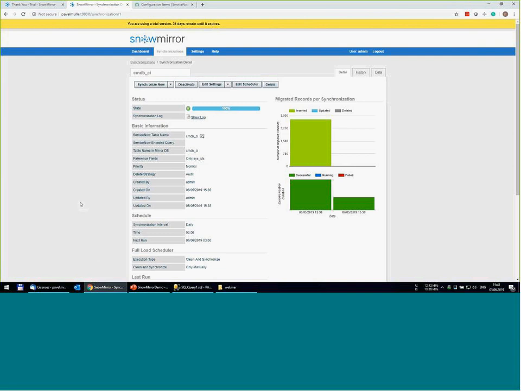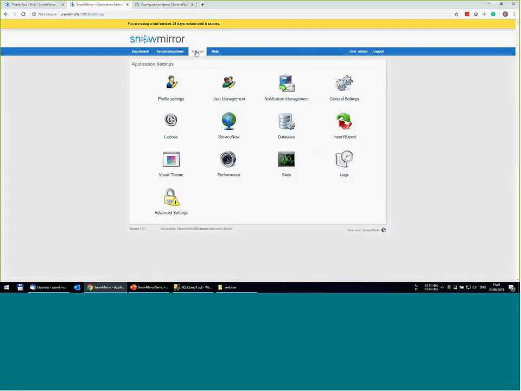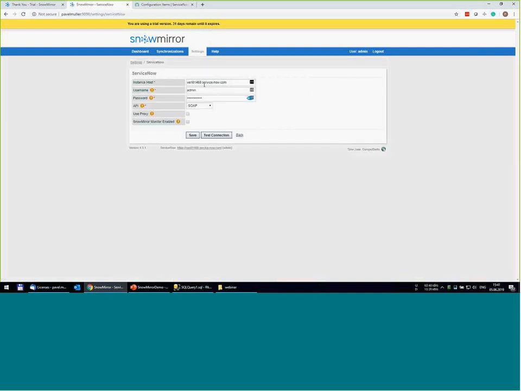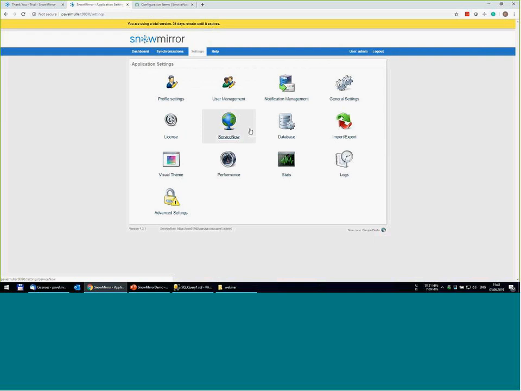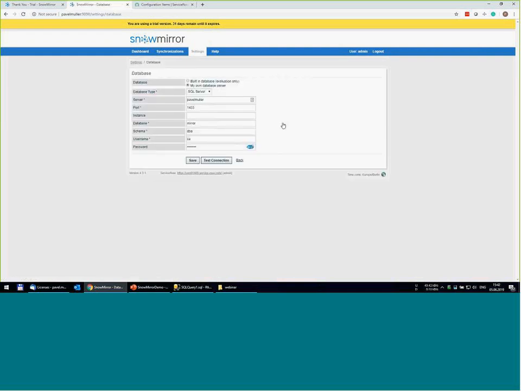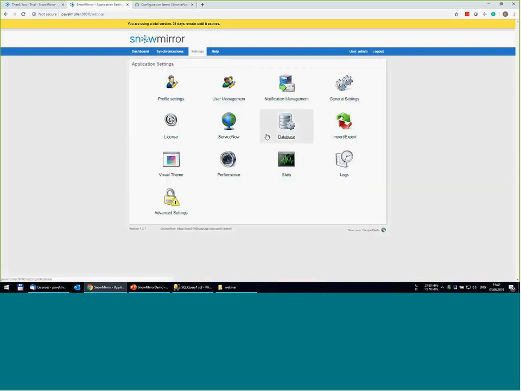So let's show you some features in the menu here, because all of that we went through during the configuration phase, such as license or instance connection and database connection. All is available here, and you can reconfigure SnowMirror if you need.